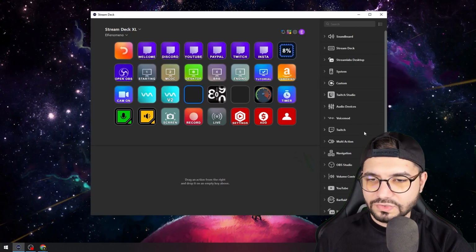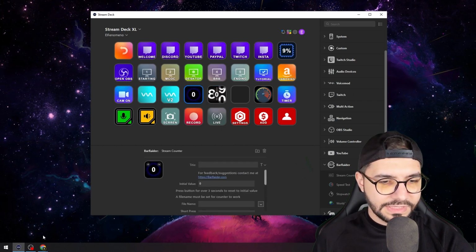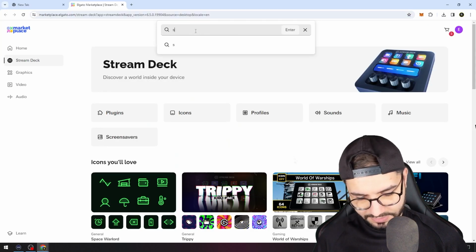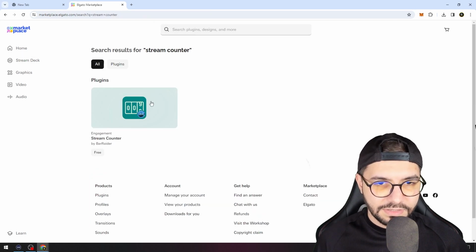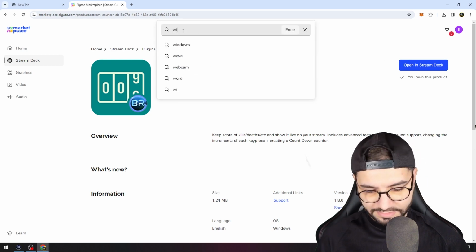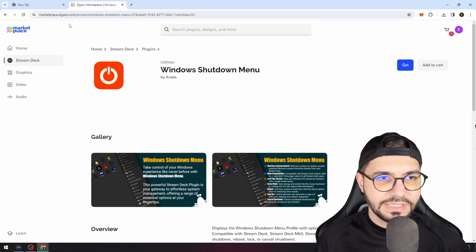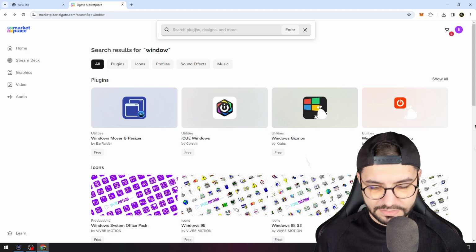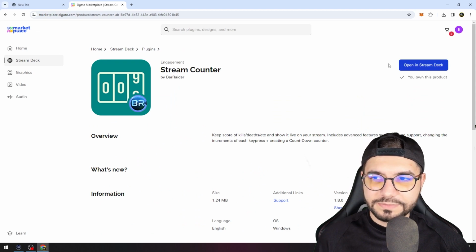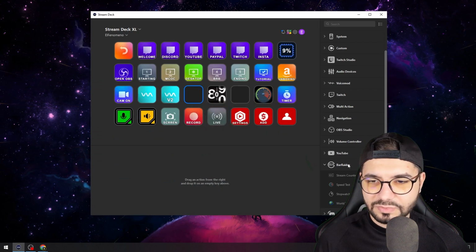So to make this thing, you need to first download a plugin, which is this one, Stream Counter. You just need to go here on the marketplace and type Stream Counter, and it will be this one from here. Just hit that get button, like how it is here. So you just hit the get button and you will have that plugin into your Stream Deck.